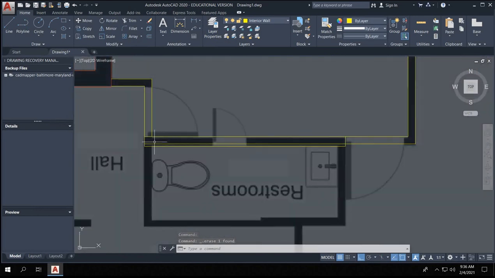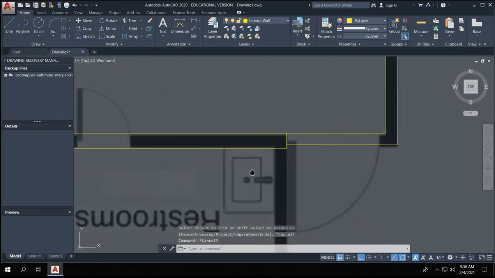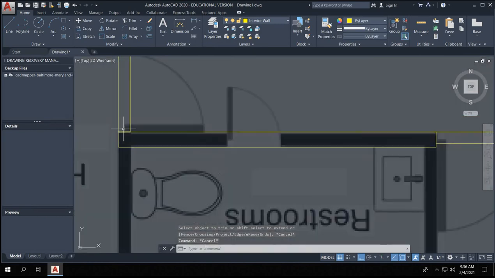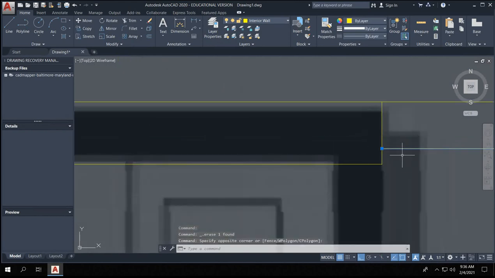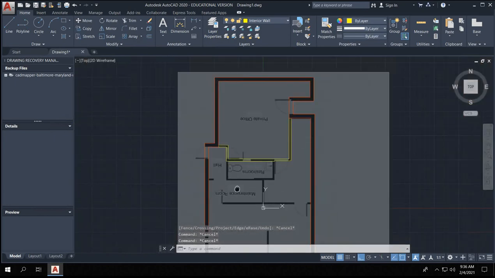This is looking okay. This line needs to go, but it has to get trimmed here. So I'm going to select this, TR, trim out that. All right, and then last things to trim. Actually, that's just a line, so I can just delete that. And then this side, I need to trim off this little piece. So I'm going to select this, TR for trim off that. Whew, okay, we've gotten our first interior wall.